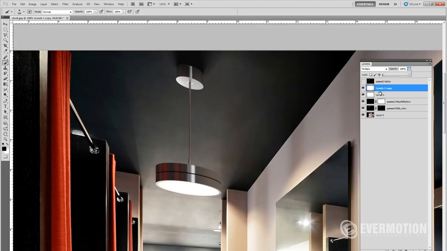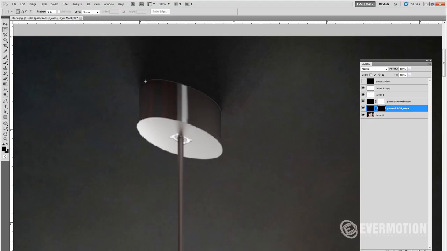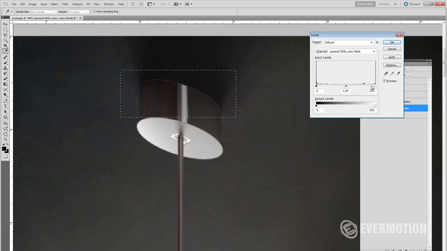We can copy it once more to enhance this effect. Right here we have a slight problem with the white pixels border. This can be repaired by choosing our alpha mask, selecting this region and correcting levels in this part.